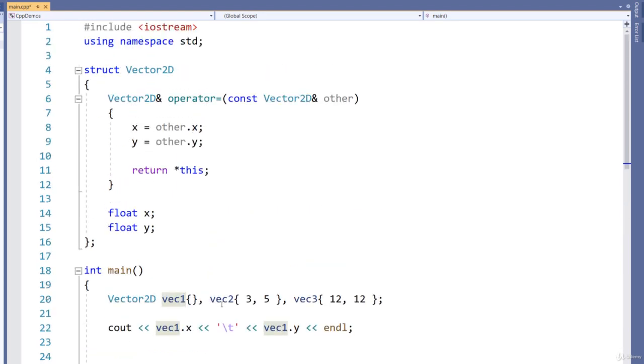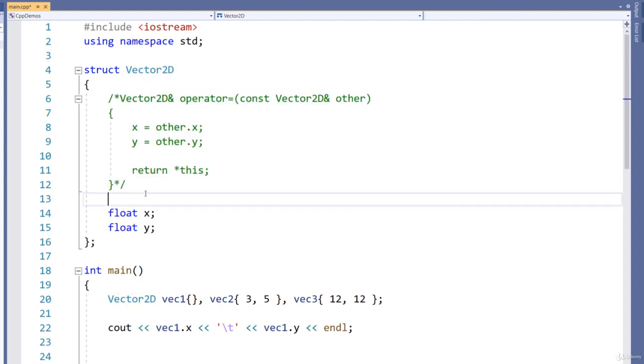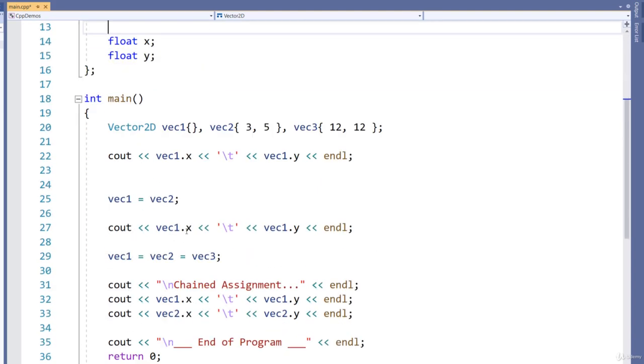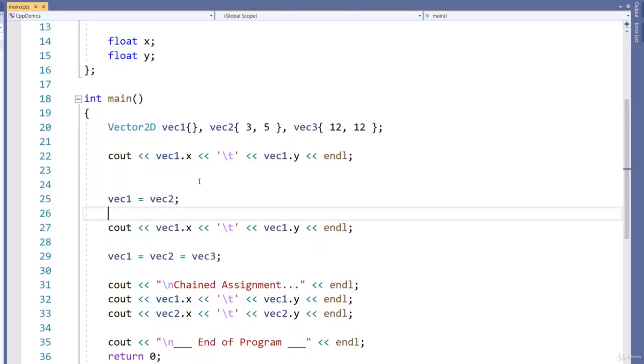Okay, one final thing I'd like to note is that if I remove this, actually, I'll just comment that out, it is now going to use the compiler-generated assignment operator, and that's also going to do member-wise assignment, just like we've done right here. If I build and run, as you can see, we get the same results. So overloading the assignment operator is more useful when you have pointer members, because here we simply could have used the default one that was generated by the compiler.